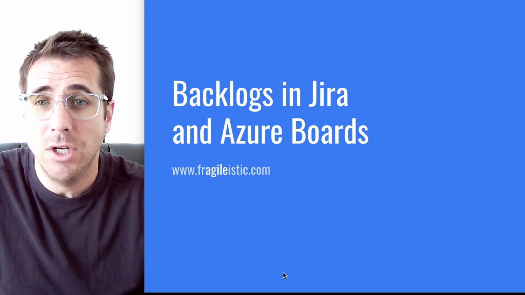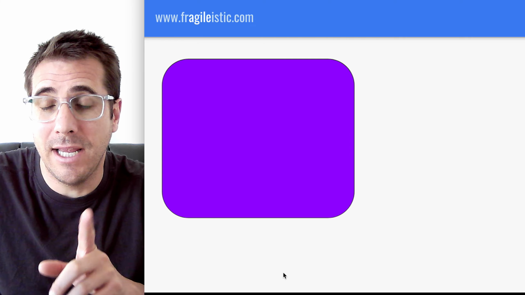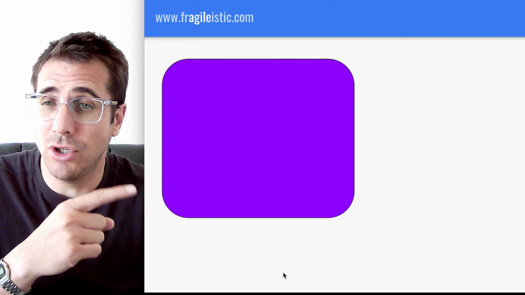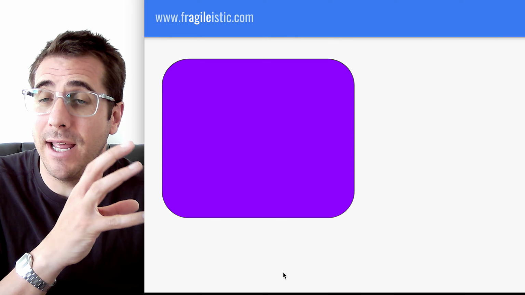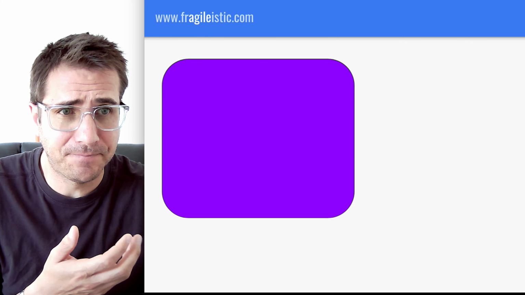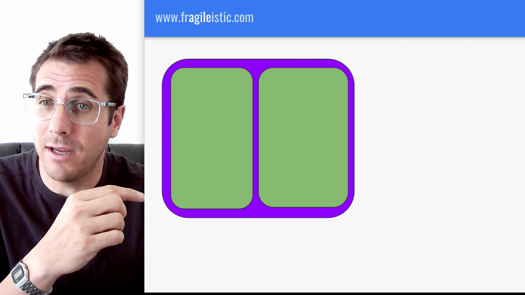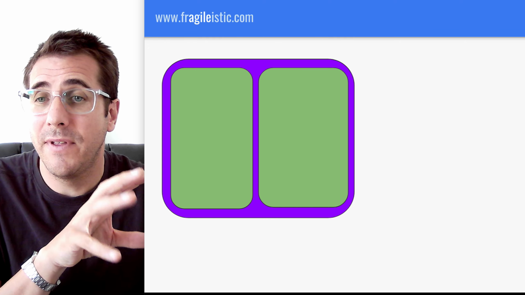Let's get on. Let's just quickly have a look at what I mean when I talk about cards. So this is a card in Jira or Azure Boards. They're purple and they represent some customer value that needs to be delivered. And then the cards that we put inside there are going to be user stories. In Jira they're green, in Azure Boards they're blue, but they sit inside the value.